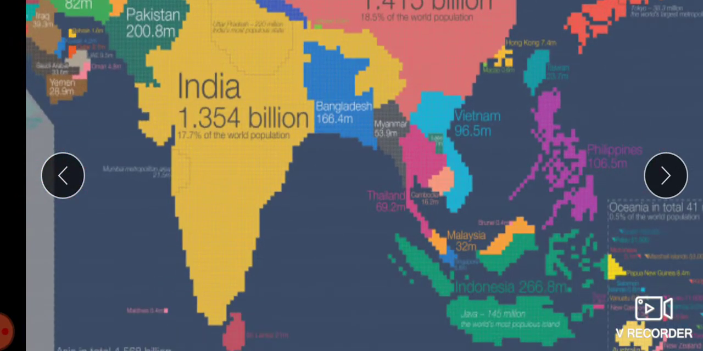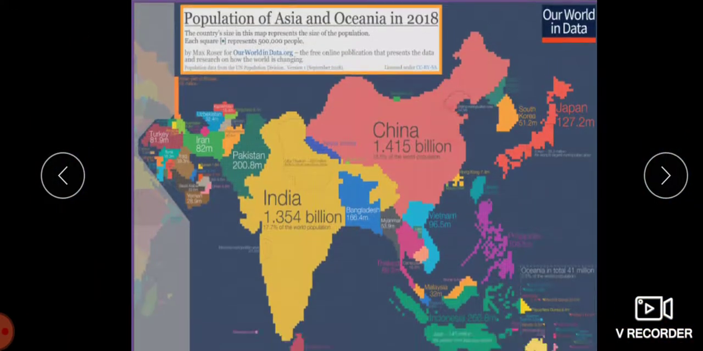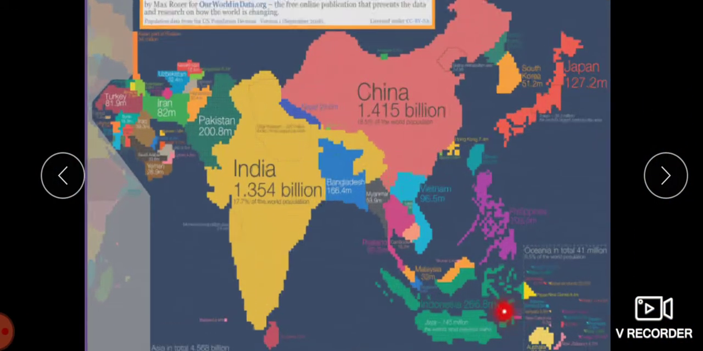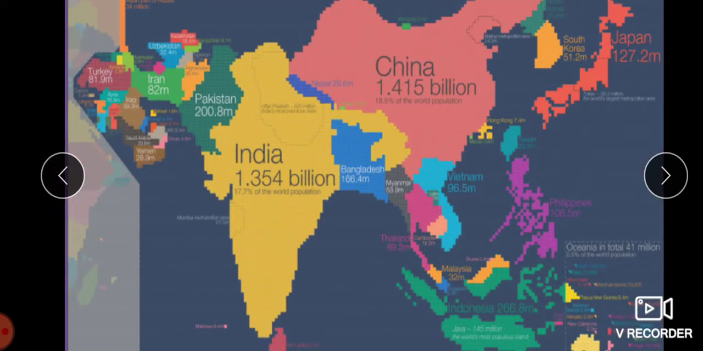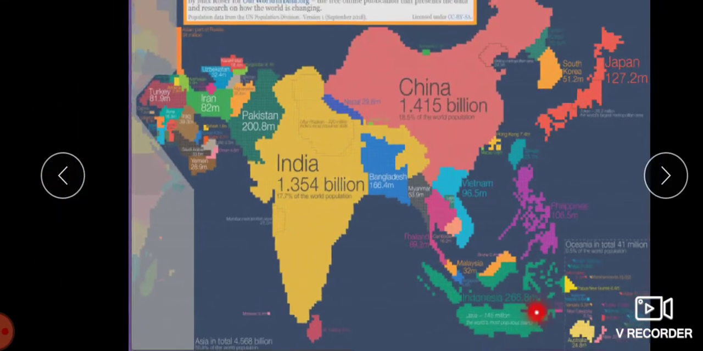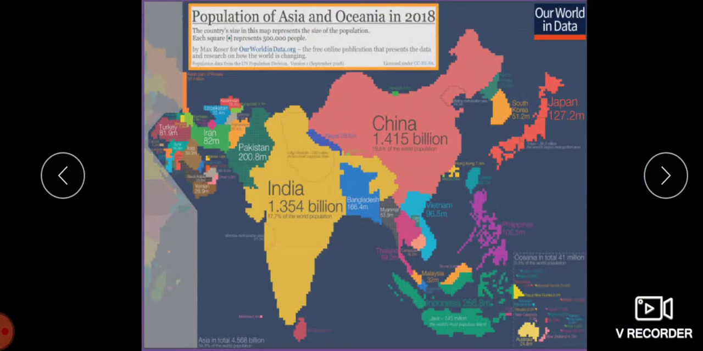These are the populations according to 2018, and we also have Indonesia with 266.8 million population. So with this we finish the lesson, Asia, a land of contrast.